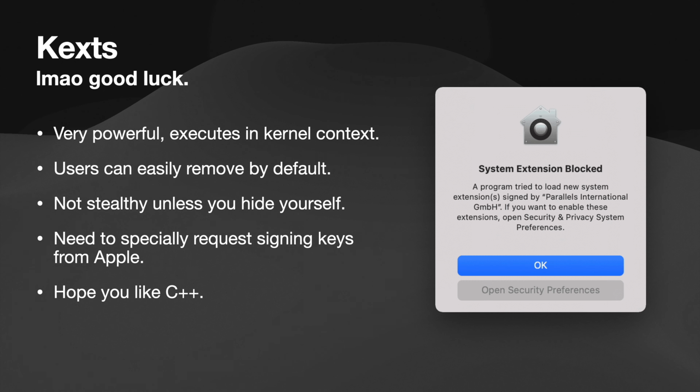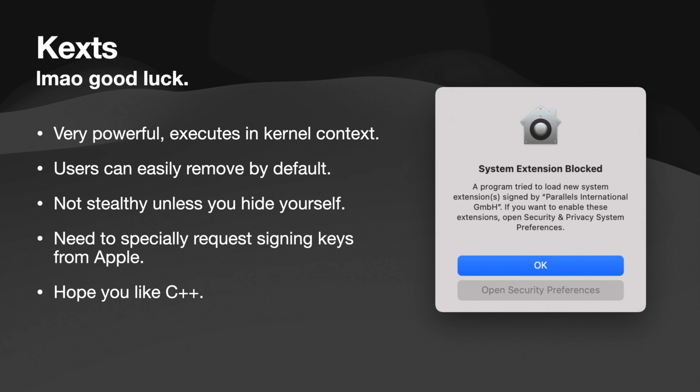Now, kexts. These sound like a great idea until you realize the effort that it requires. You do get practically unlimited power at runtime, assuming you can get the signing key from Apple. They are not stealthy by default. You have to do some work to hide the fact that you're loaded and to modify the GUI flow that allows users to unload or remove kexts. They're not bad, but they do require that you do work.